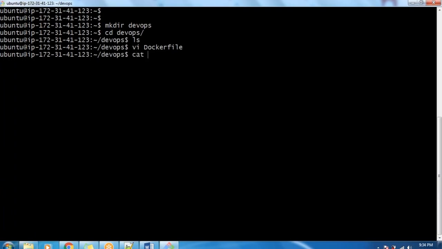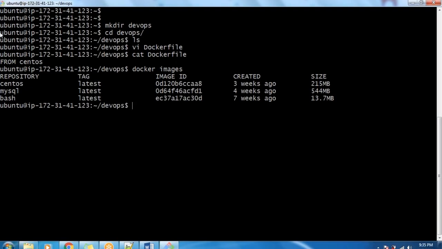Now you can see the Dockerfile has a FROM keyword, and the base image to be used is CentOS. Now I will create my own Docker image, and from that image we are going to create containers. Before doing that, let us check what images are available right now. You can see there are 3 images: CentOS, MySQL, and Bash. Now we will create our own image.